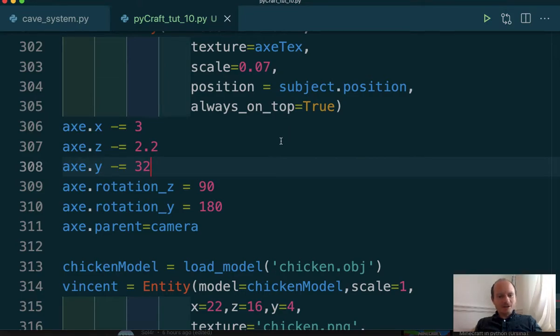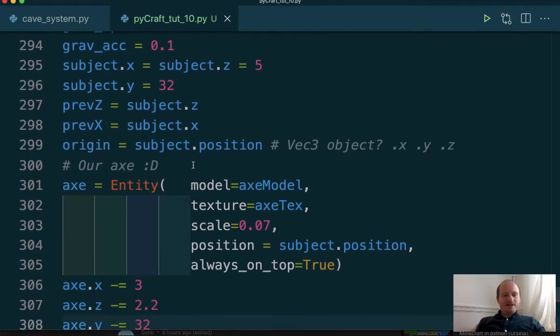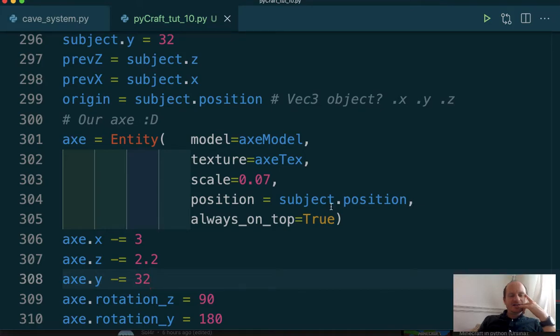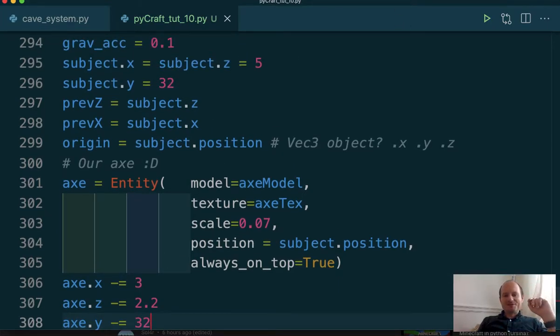Okay, welcome back. I think that only took me a minute. But we've got x is minus equals 3, z minus 2.2, and y minus 32. Yeah, this can't be a coincidence. We're starting at 32, and its position should be... I can kind of see what I'm doing. I should start the axe position at 0, 0, 0, else... Let's pause this again.